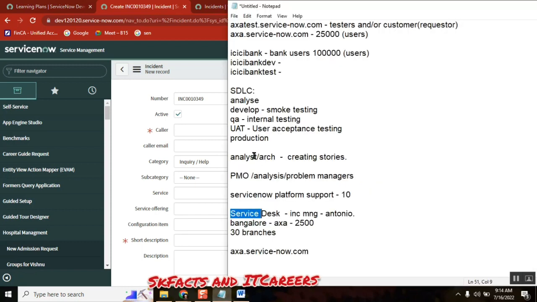So this is our job. The PMO of the service desk manager will reach out to our analyst or architect and give this information. Our architect will ask why you need it, with justification. Then if he is satisfied, they will create one story for us. And the respective developer from the 10 people will take that story and develop it in the dev instance.